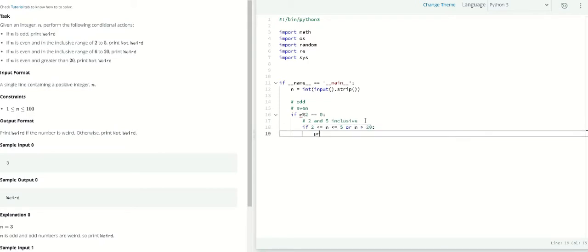Okay, so if that's the case, then we will print here "Not Weird". All right, it's the same result, so we just have to print once. After that, so that will be our condition, and once again "Not Weird". And then after that we have to compare against the range between 6 and 20, right?